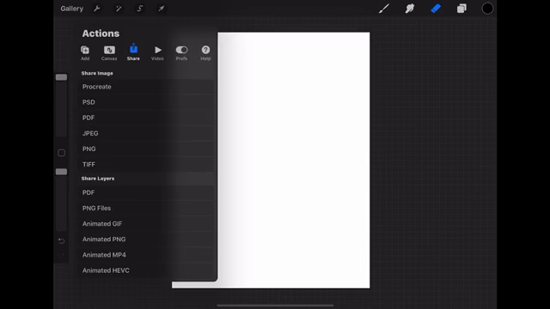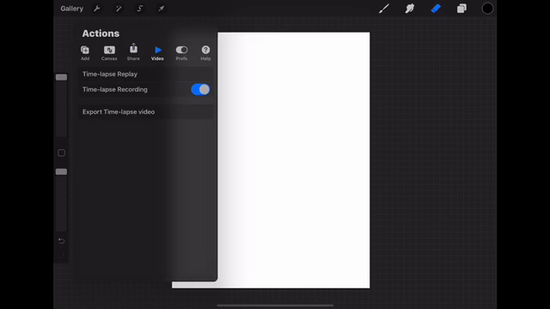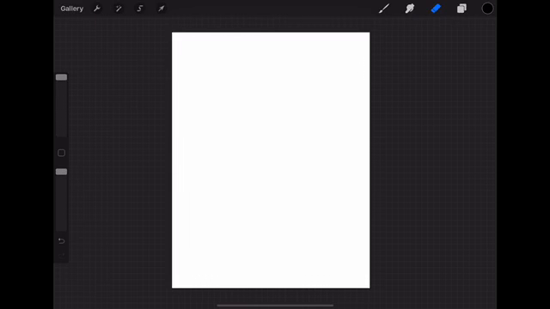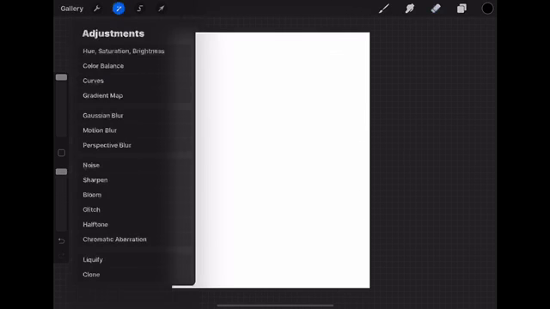I don't use any of that. Video, it's just a time-lapse replay of you editing and changing the things on your image. The next is, it looks like a little wand with like some magic sparkles. It's just adjustments for colors, balance. I've never once went in there. I don't even understand what all this stuff is.